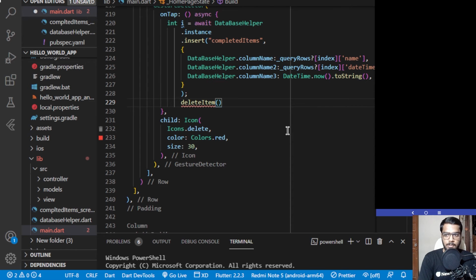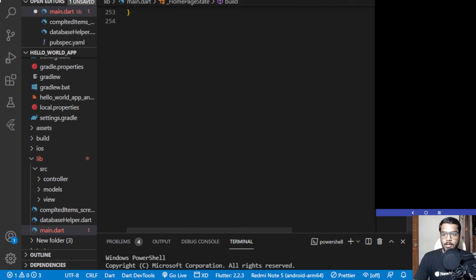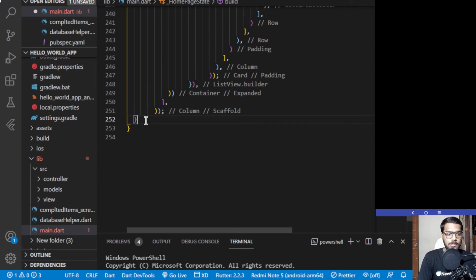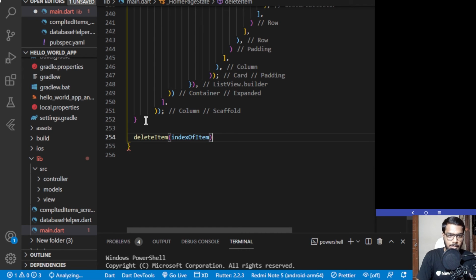We need to create this function, and the item which we need to delete over here is query rows question mark index and underscore id, which we have just added to the database of to the table of completed items. And now let me create this delete item as well. So after this, delete item, and it takes the index of item to be deleted.